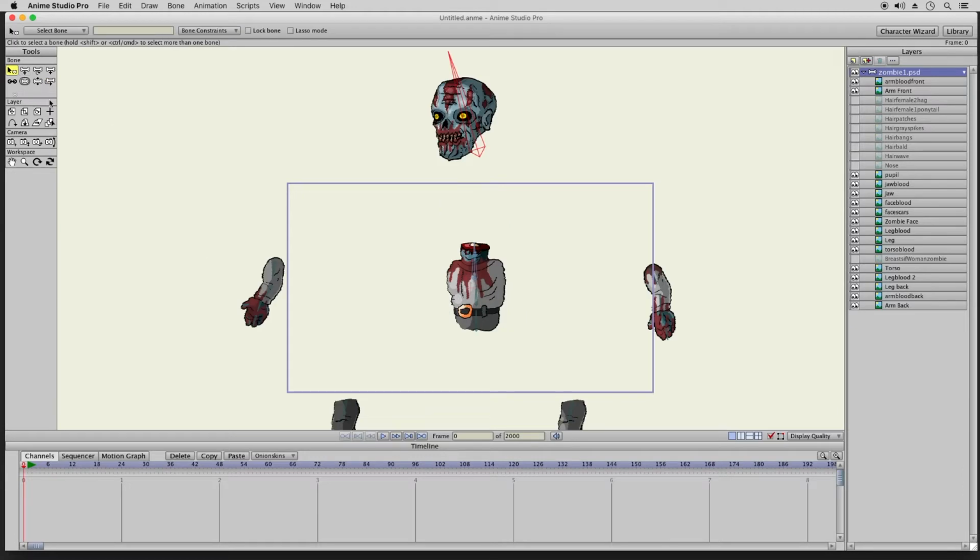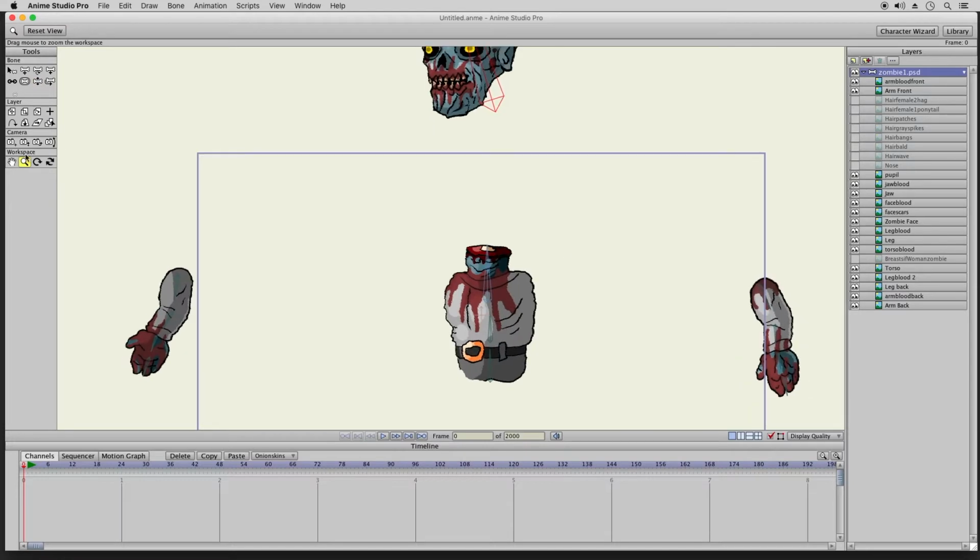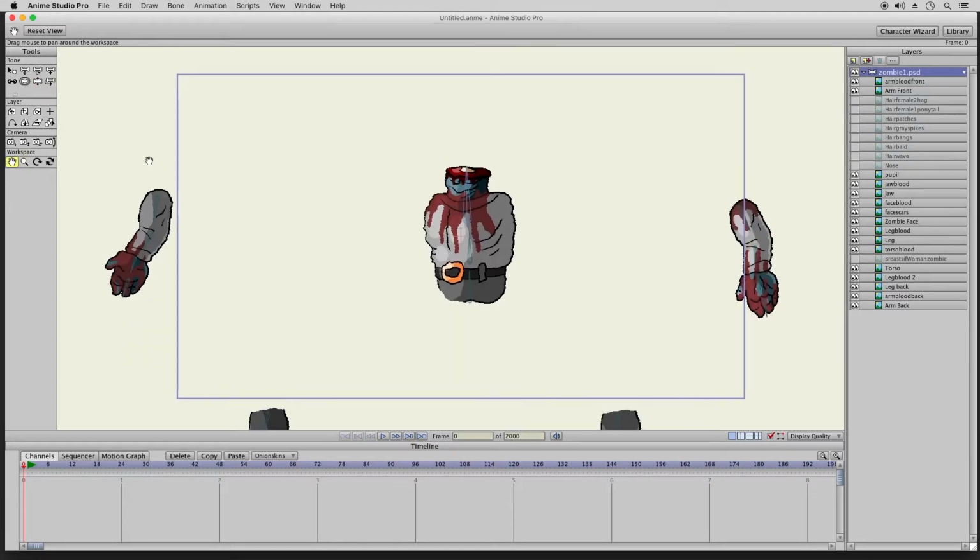Alright, so now that I have that, I'm going to test this out. I might as well just zoom in a little so I can get a better view of it.